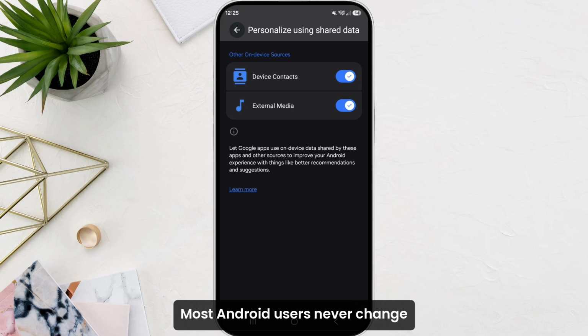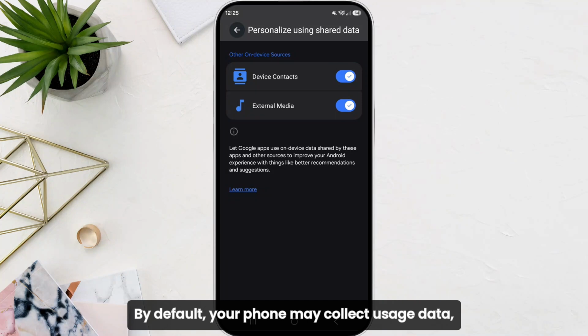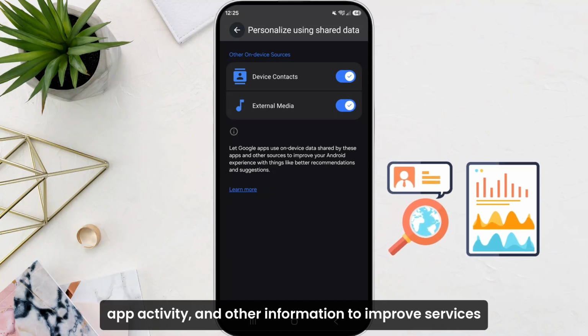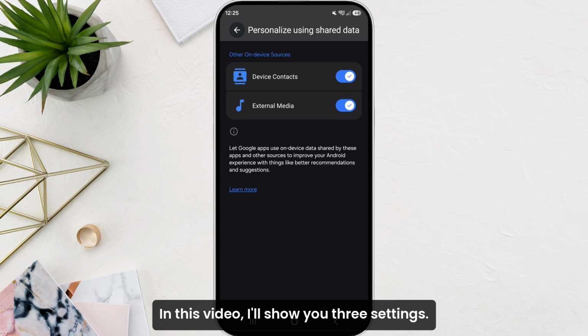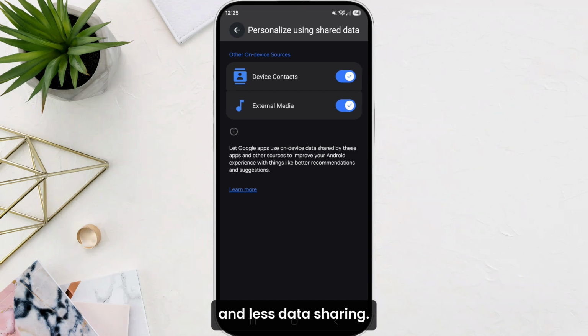Most Android users never change these hidden privacy settings. By default, your phone may collect usage data, app activity, and other information to improve services and personalize your experience. In this video, I'll show you 3 settings you should check if you want more privacy and less data sharing.